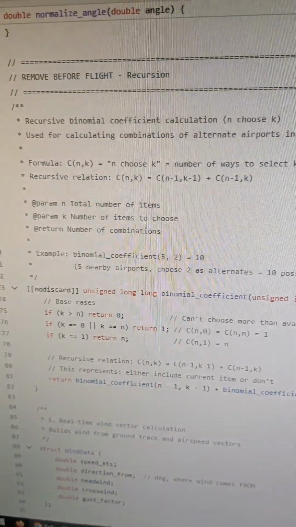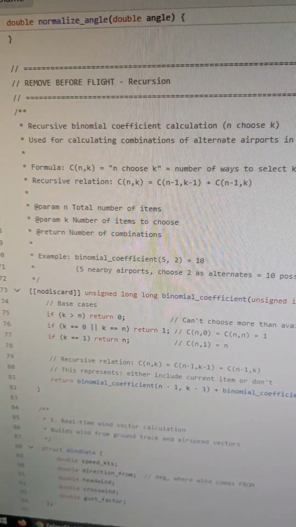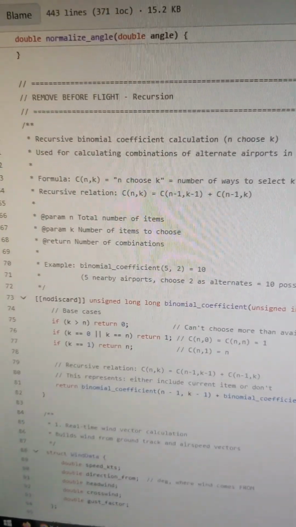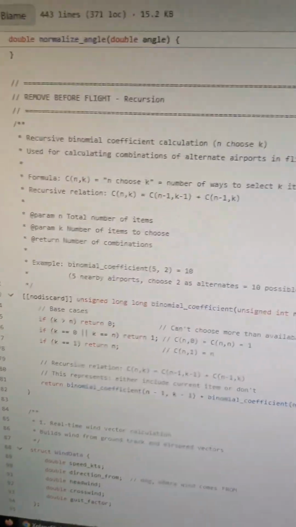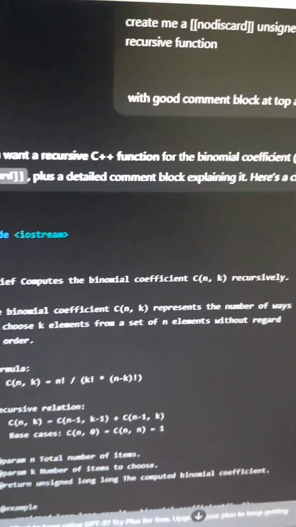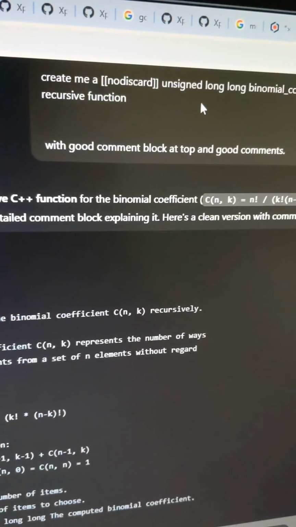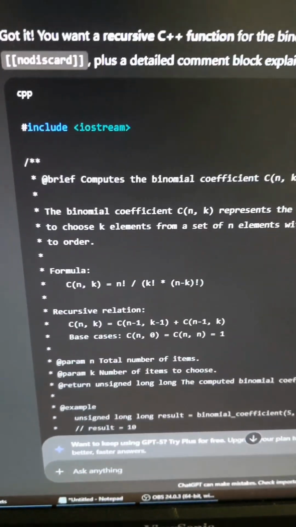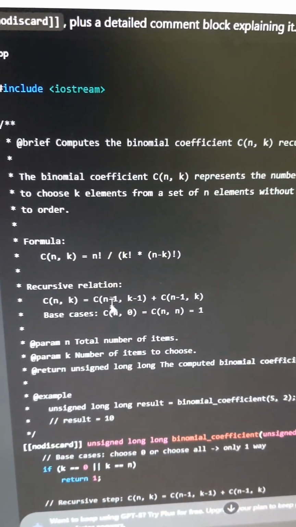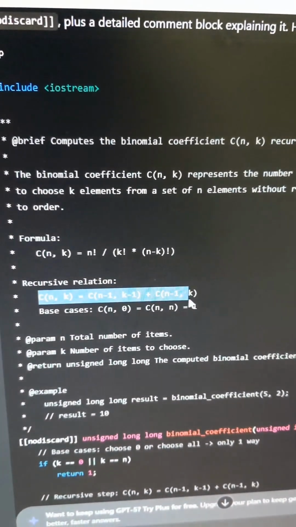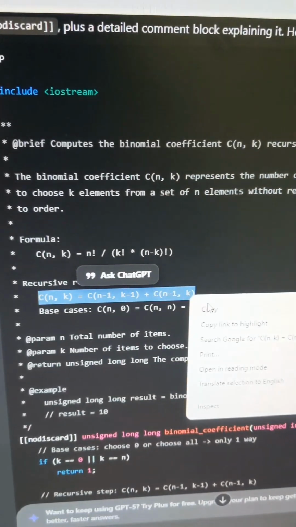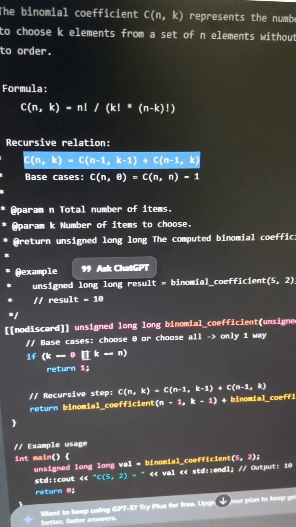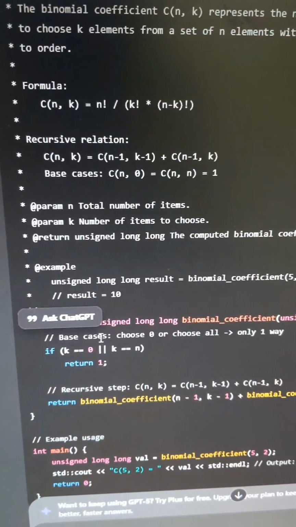But I did some prompt hunting on different AIs, and I got some bad news. Some really bad news. So the first prompt hunt was on just ChatGPT: create me a no discard binomial coefficient recursive function, and it looks just like this. Represents the number of ways. I mean, this formula is widespread, and look at the recursive relation formula right here. Let's copy that, and you see how it says, see the comment right here, base cases?